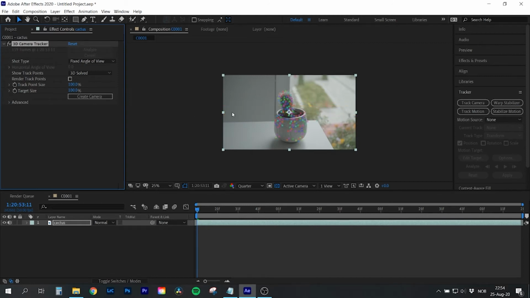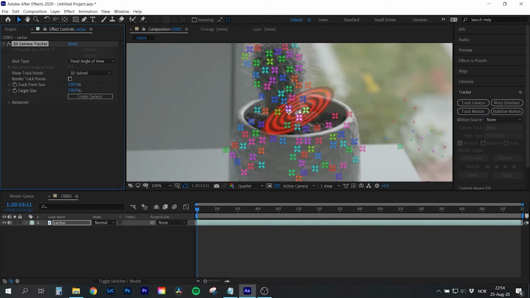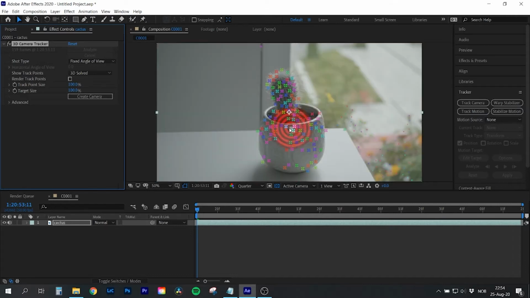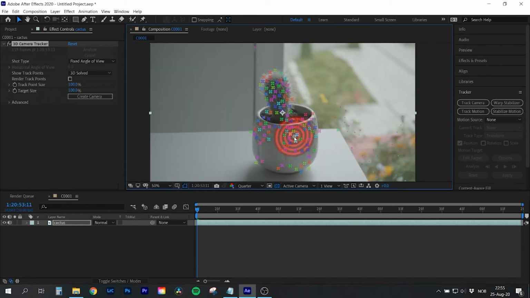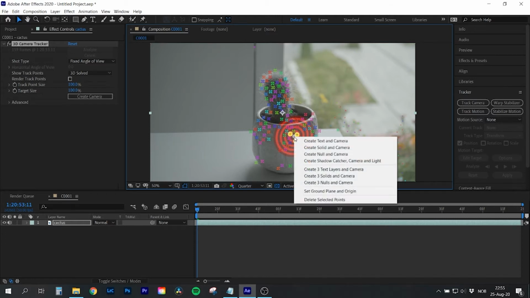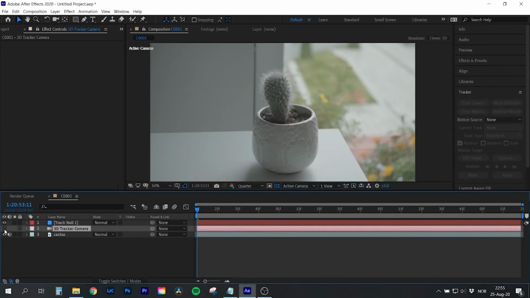Okay, so after it finished tracking, we're going to select some points we would like the text to be placed at. You can also just zoom in and hold space to move around to get closer and it will be a little bit easier to find the points you like. Okay, I think I'm just going to go with this one. So left click and then right click and create a null and camera. I'm just going to hide my camera because I don't need it and I don't need the null either.